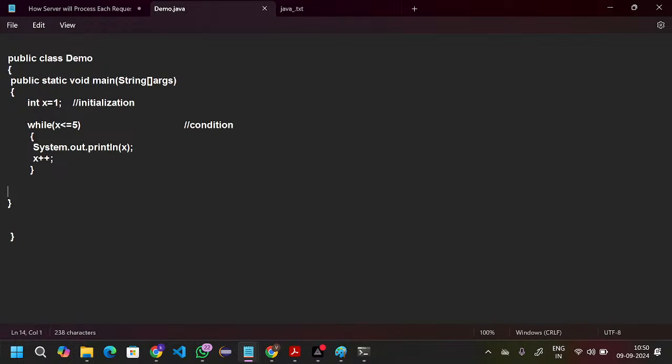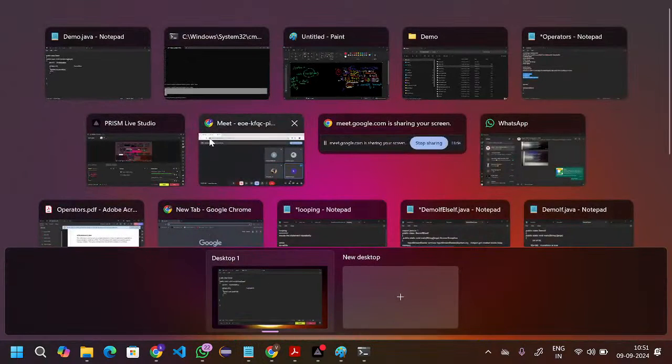The main purpose of the while loop, if anyone asks, you can tell the answer: the while loop is used to execute the statements until the condition is true. Until the condition is true, you should execute the statements. Okay, this is clear. Now the next thing is the do while block.